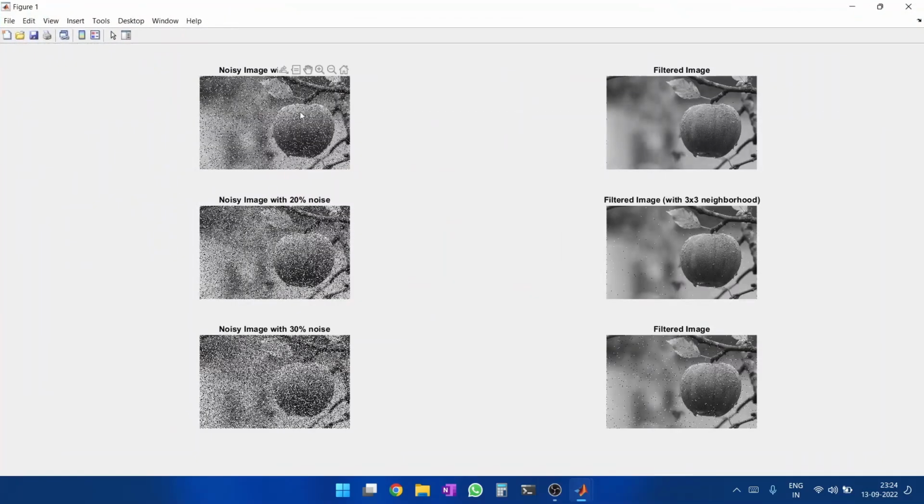Yep, so as you can see, these are the noisy images with 10% noise, 20% noise, 30% noise. The noise is increasing as we go downwards, and after filtering we can see the resultant images. This image is much more clear when compared to this. So we can say from this that as the noise increases, even the median filter isn't that efficient.